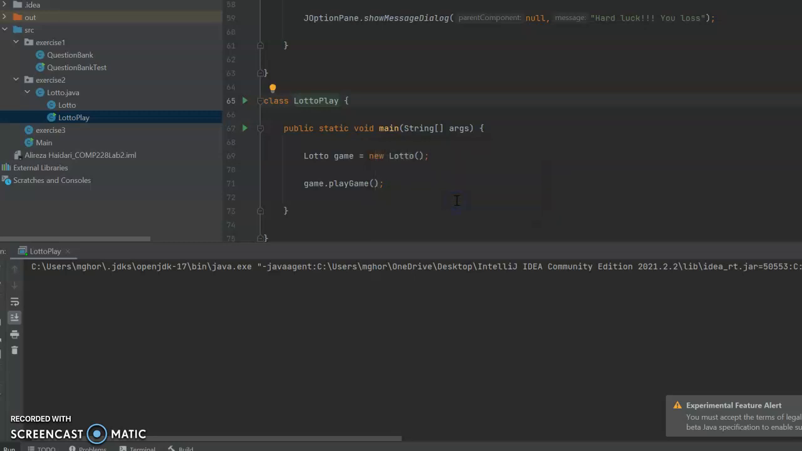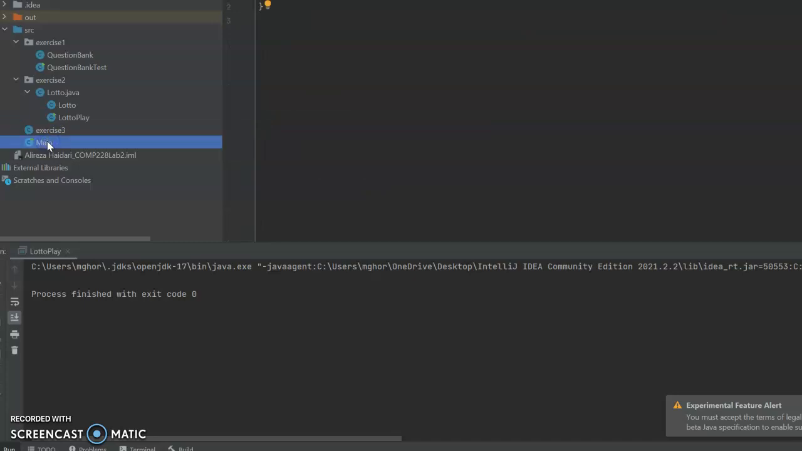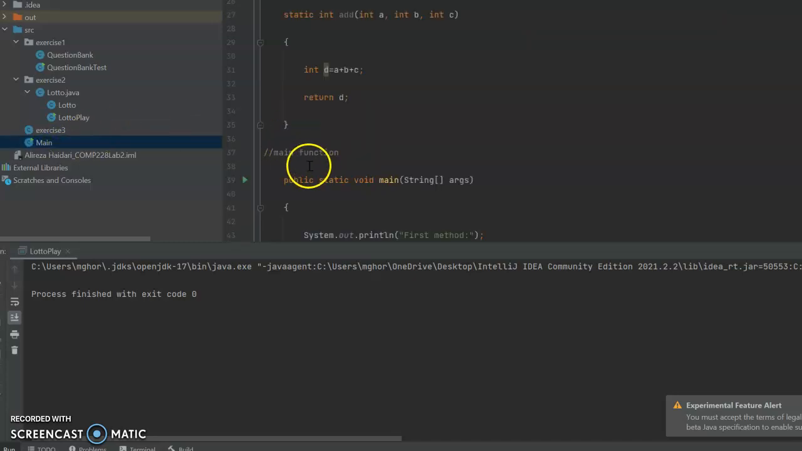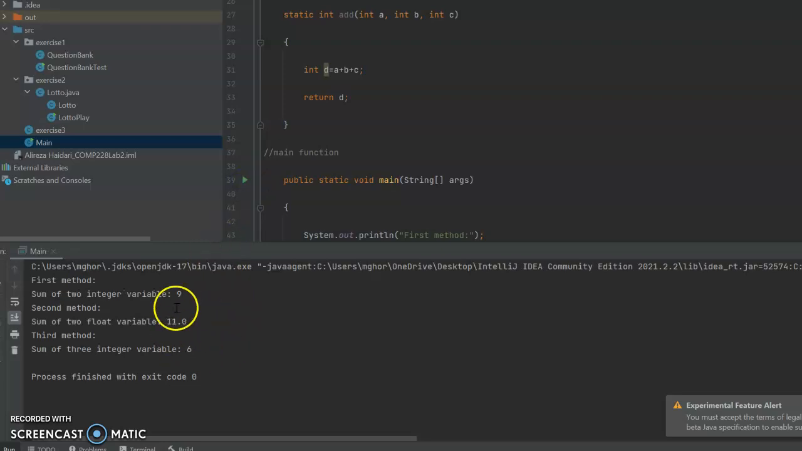So it's implementing correctly. So for exercise 3, the purpose of exercise 3 is implementing the overloaded static method with the different functionality and with the different parameters. Let's run it. So as you can see, one static method with the different parameters and with the different functionality.